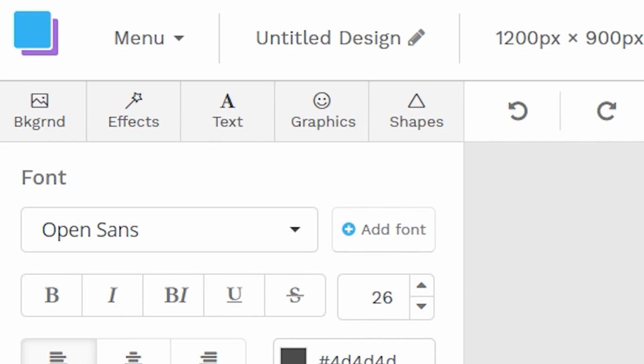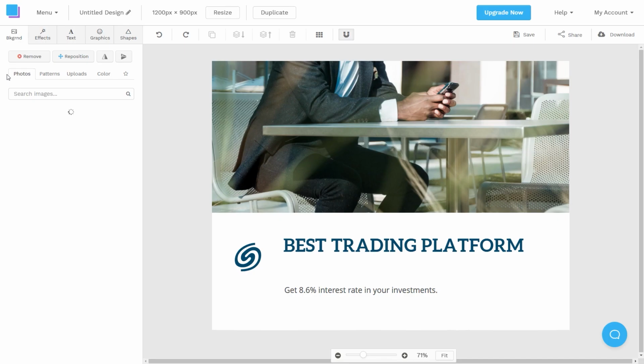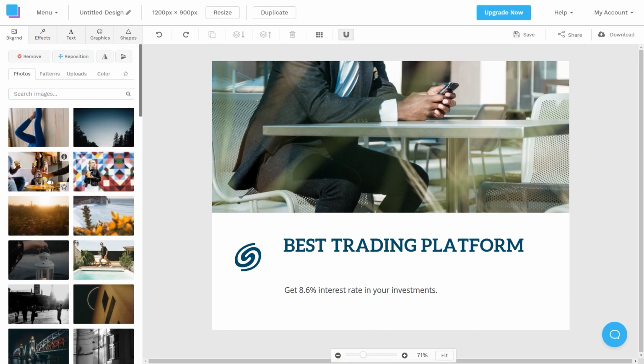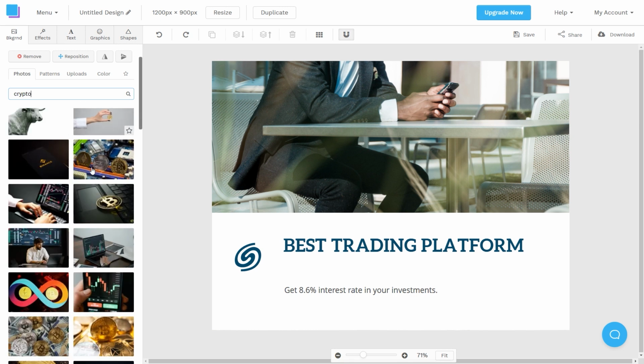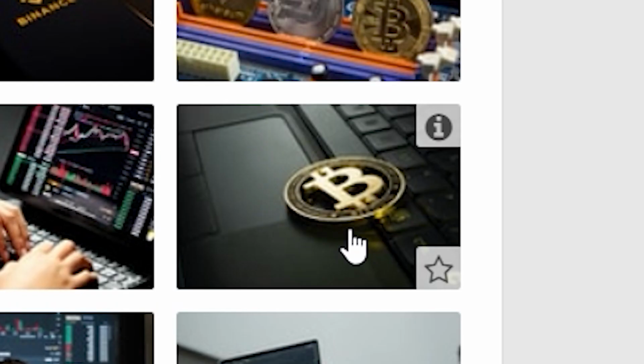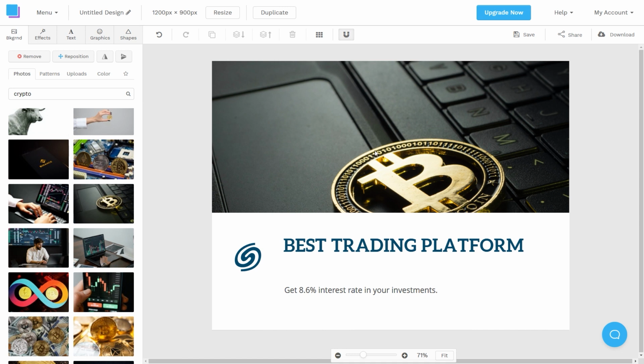So here in the left hand side, I can choose something different. So for instance, type in crypto. Let's say if they have some crypto images. Let's take, for example, this one. This is a really good one. This is how it's going to look like. You can of course put in a little bit more time and effort crafting your design.